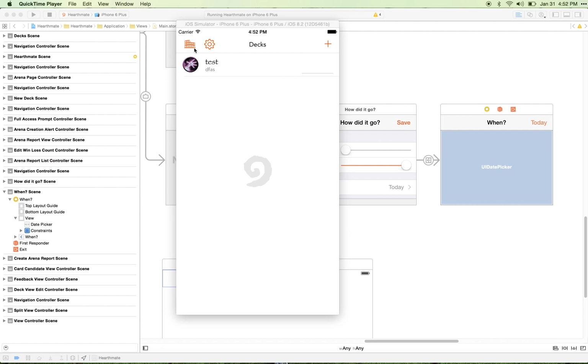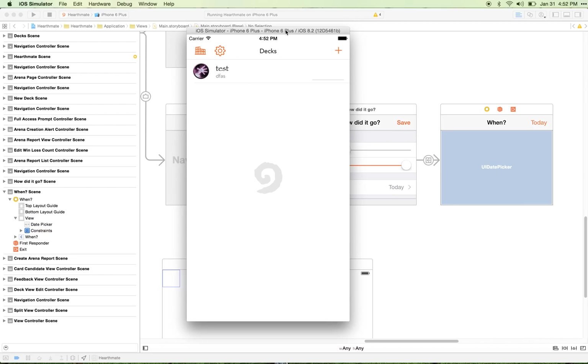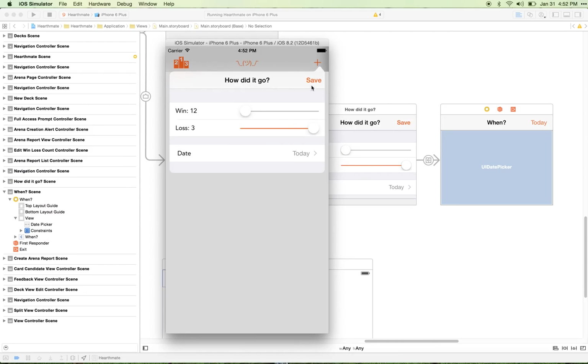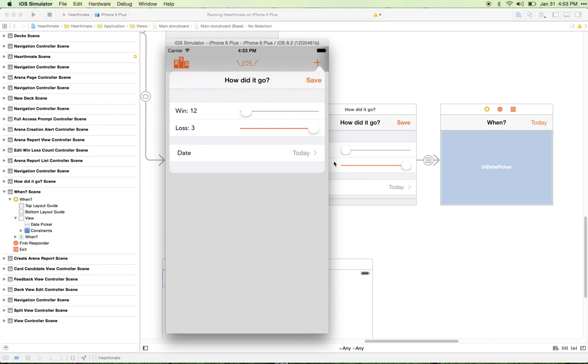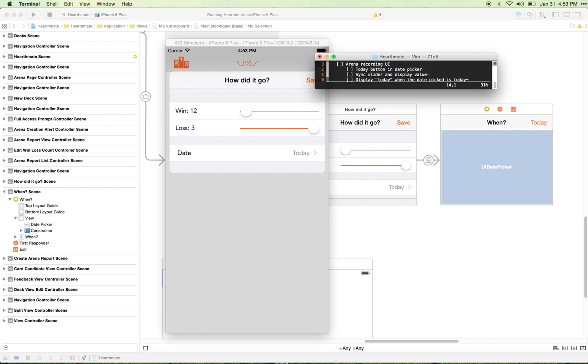So let me just show you the UI in this app that's designed for it. If we tap here, we will go to arena mode, and I already have some UI laid out. The idea is the user can select how many wins, how many losses in each round, and if the game didn't happen today, they can select a date for it. So let me just show you the to-do list, and here it is.